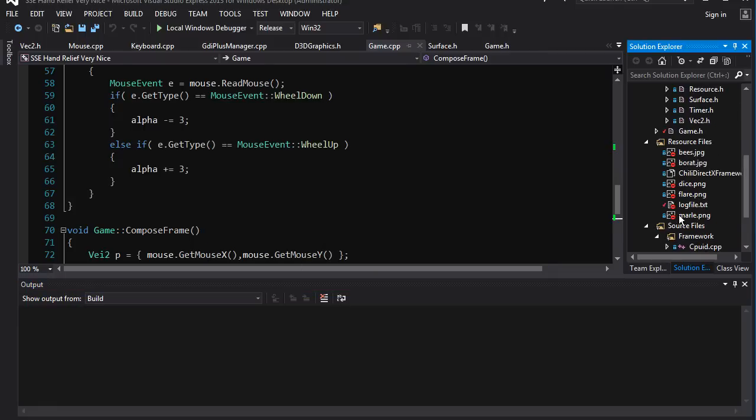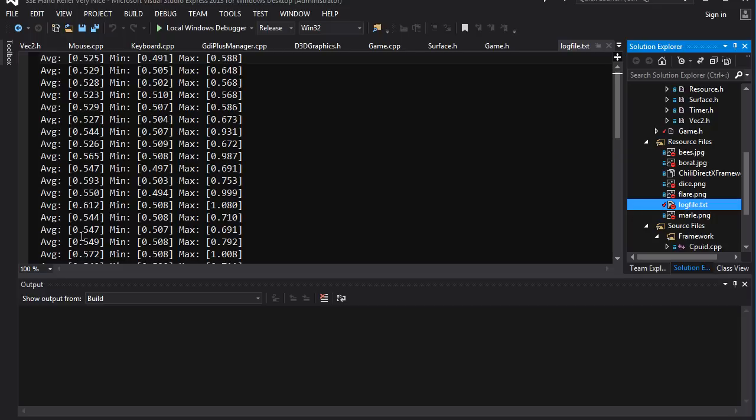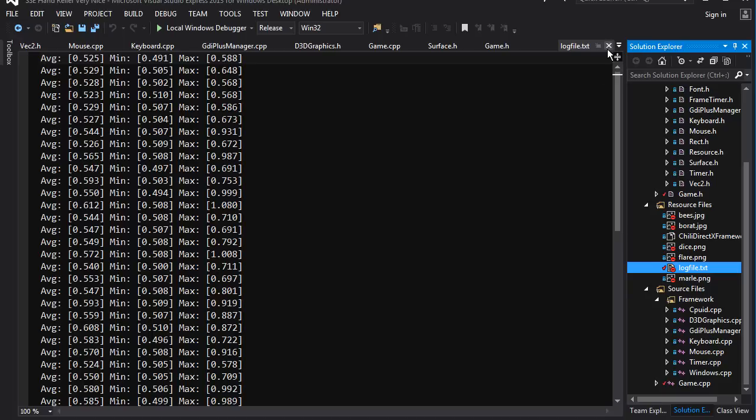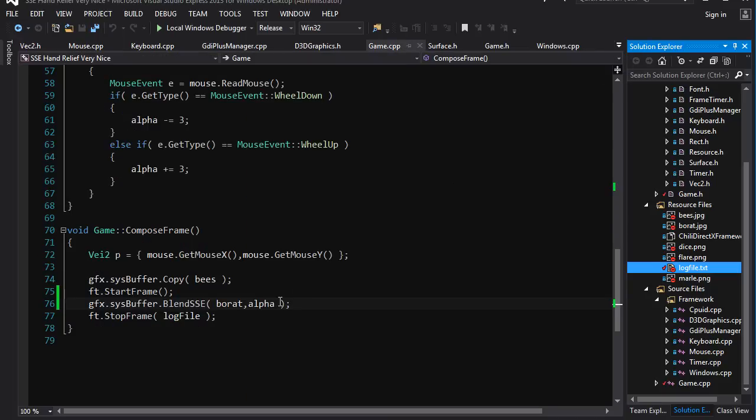We go to the log file, and we see that this is obviously a more expensive operation. It's taking on average about 500 to 600 milliseconds to blend two full screen 720p images.